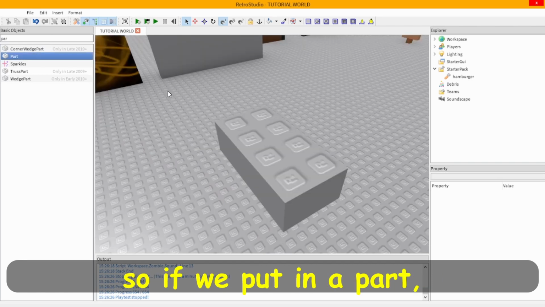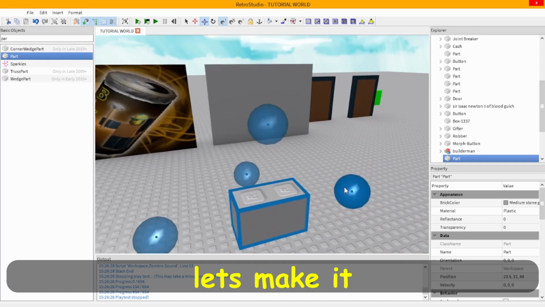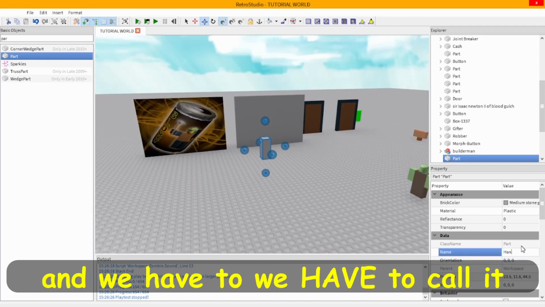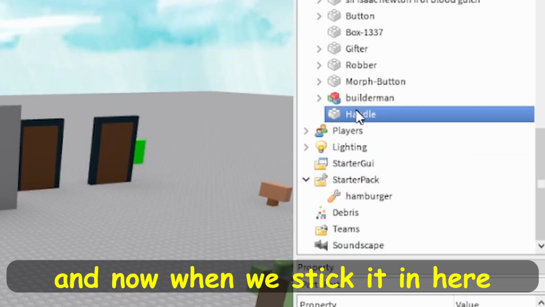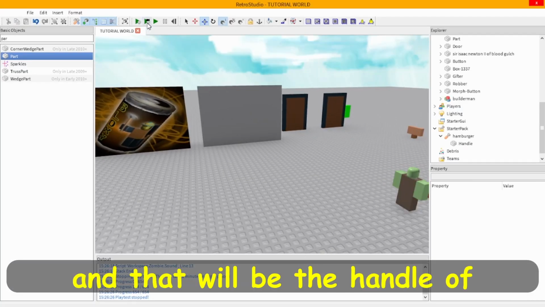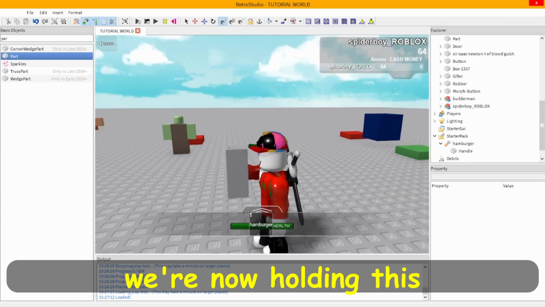So if we put in a part, we just get this random part. Let's make it handle sized, and we have to call it handle. And now when we stick it in here, the tool will look for the part called handle, and that will be the handle of whatever your tool is. So we equip this. We're now holding this.